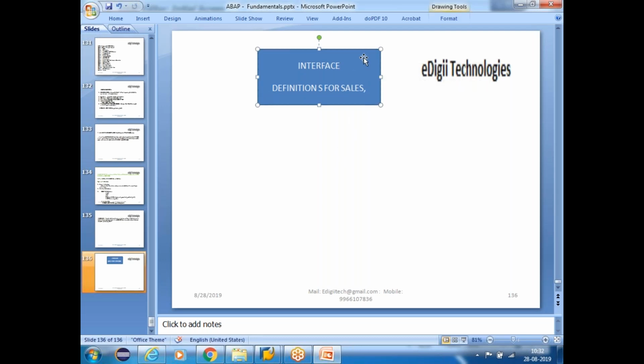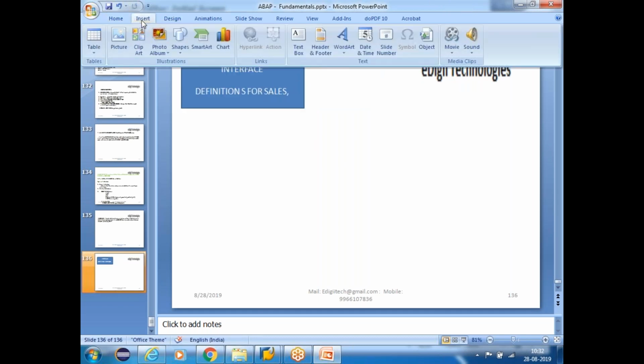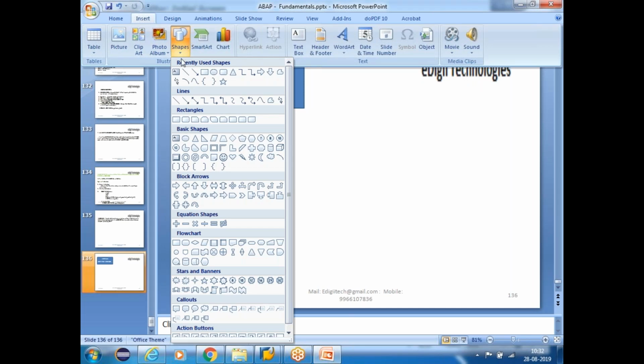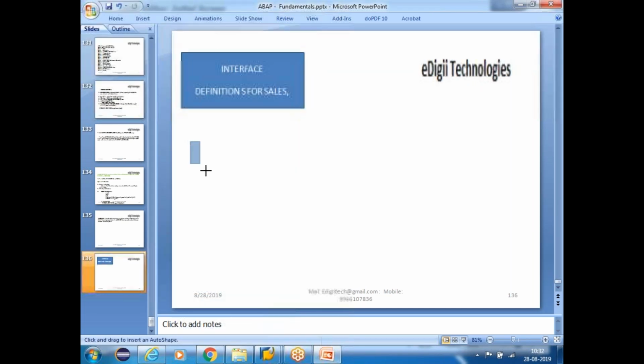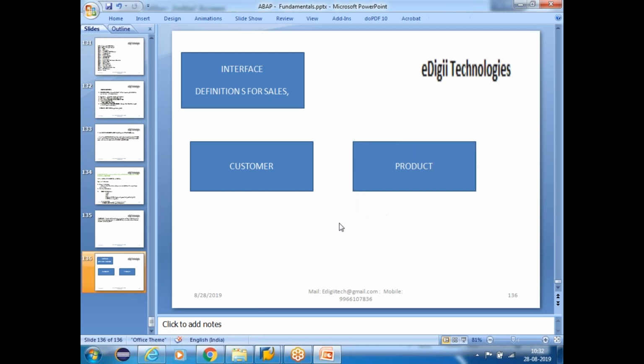So I have one more interface. Okay, I have one more interface, and this interface is my customer interface. And also I have Ctrl+C. I have another interface which is a product interface. Okay, so maybe I have a main interface.